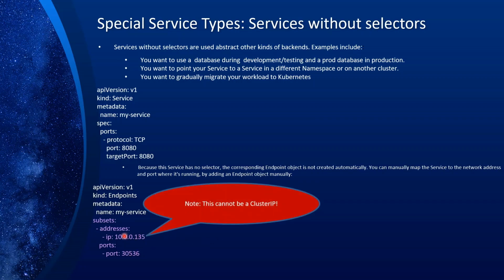Important note is it can be any service, but it cannot be a ClusterIP. So ClusterIP are not supported here. It could be regular services that you have somewhere else or in a different namespace.